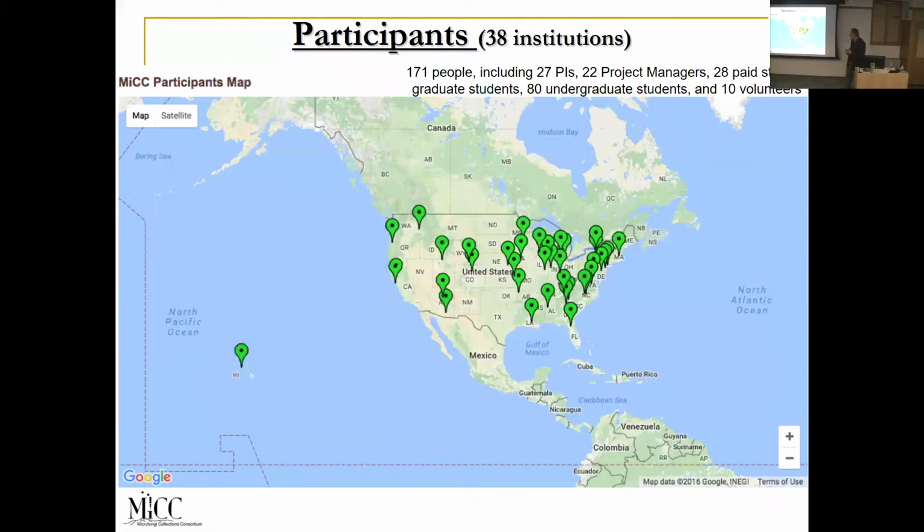to digitize their collections. This was some stats from last year, where we had 171 people in the network, so quite a large network of people. 27 PIs, of course, that don't do a whole lot of work. It's all these other people that we rely on for the real nitty-gritty, right? So 22 project managers, 28 other paid staff, 3 grad students, here's kind of the important take-home message here is these 80 undergrad students, which really gets underrepresented.